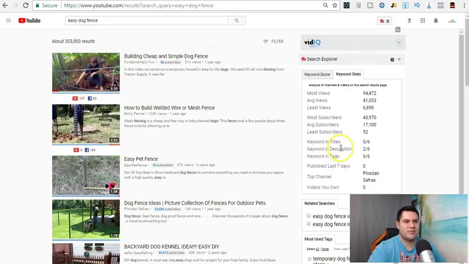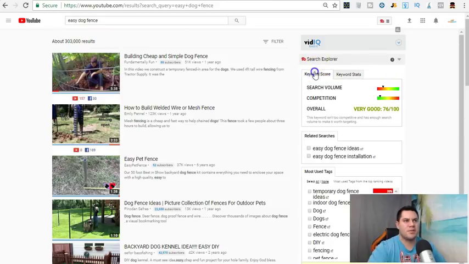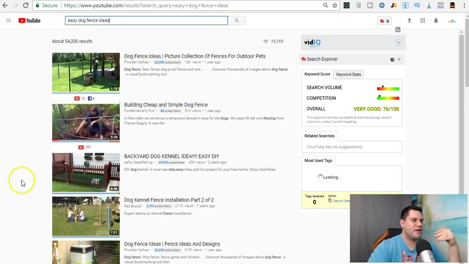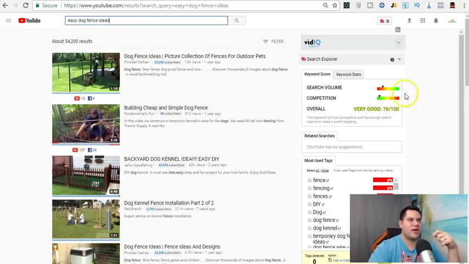There are some keywords in the description for easy dog fence. There are more results, but there's probably going to be a little bit more of a search volume as well. Easy dog fence ideas. Now, here's where I'm going to give you some tips to really rank for this stuff.